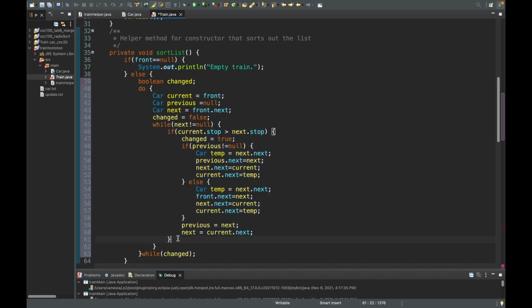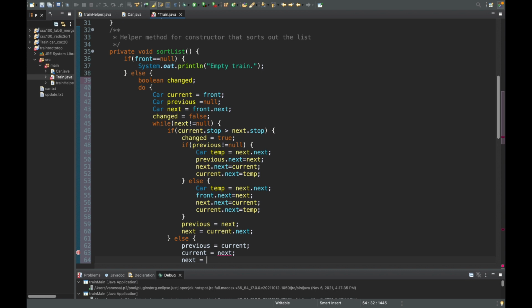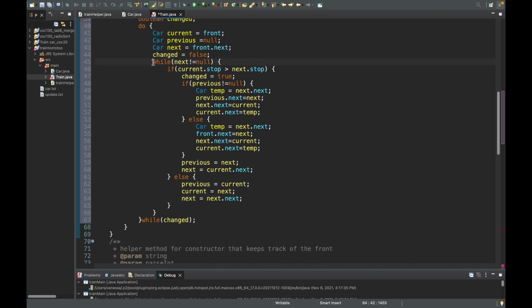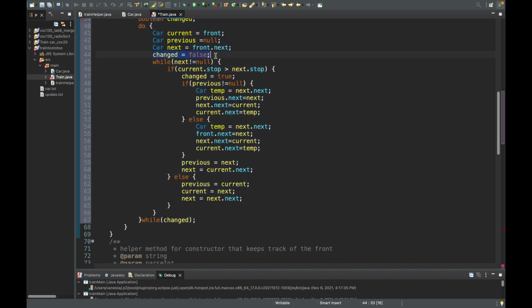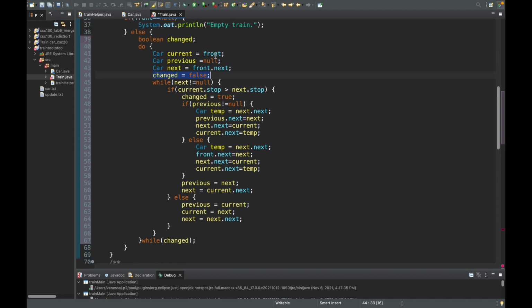Otherwise, we're not going to do anything, and we're just going to go on to the next thing. So we would set previous equal to our current, and then we're going to set current equal to next, and then we're going to set next equal to next dot next. So we would get the next thing. We'll do this until we break out of this while loop, and then we're going to do this until we break out of this do while loop. And so this should only happen as long as changed is false. Otherwise, it will be true when we come in here.